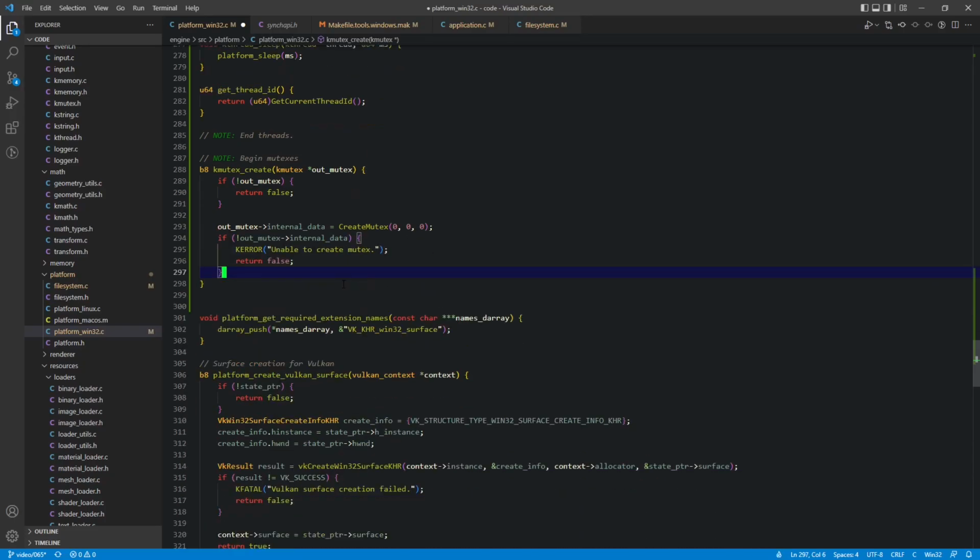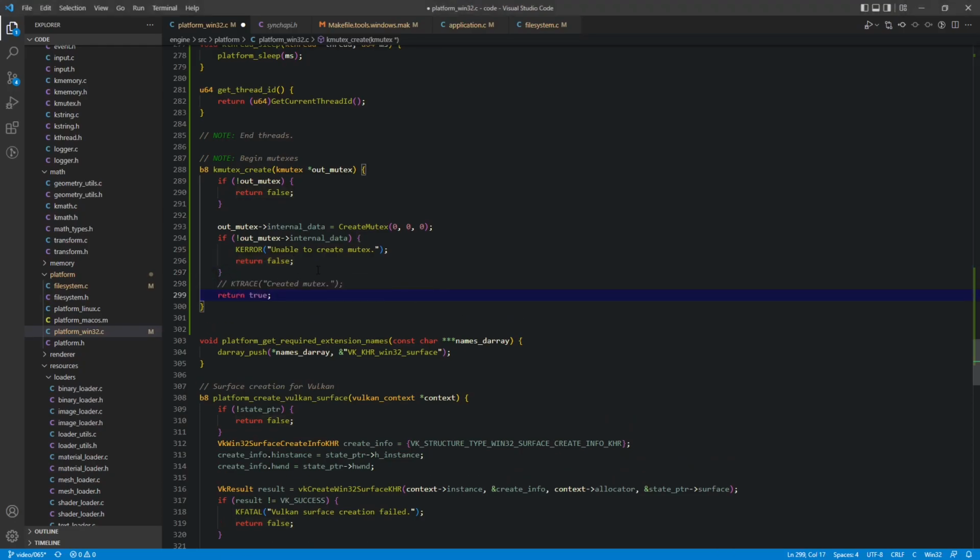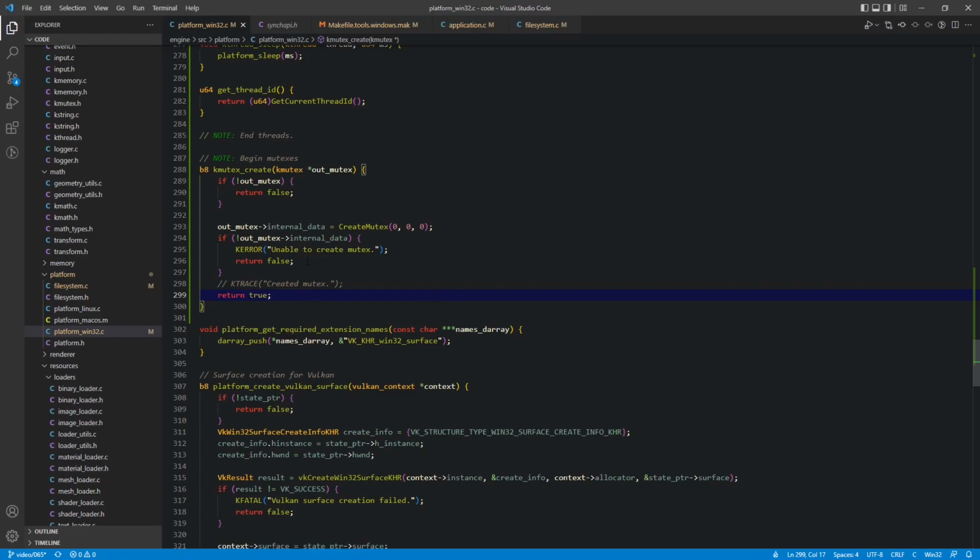Anyway, next is we basically check to make sure that that internal data was set and that we did not get a null return from this for some reason. If we did, we go ahead and say, this is an error. We were unable to create a mutex, and we return false. Otherwise, we're going to go ahead and just return true. I did put a commented out ktrace in here in case we ever need to see mutexes being created and destroyed. We can see those in here as well.